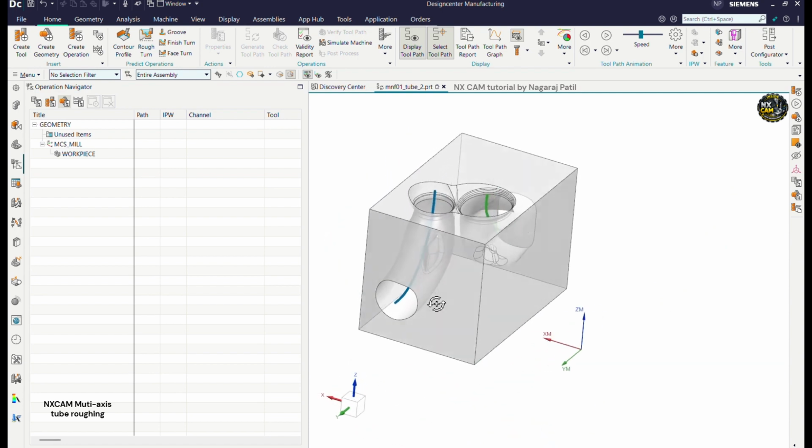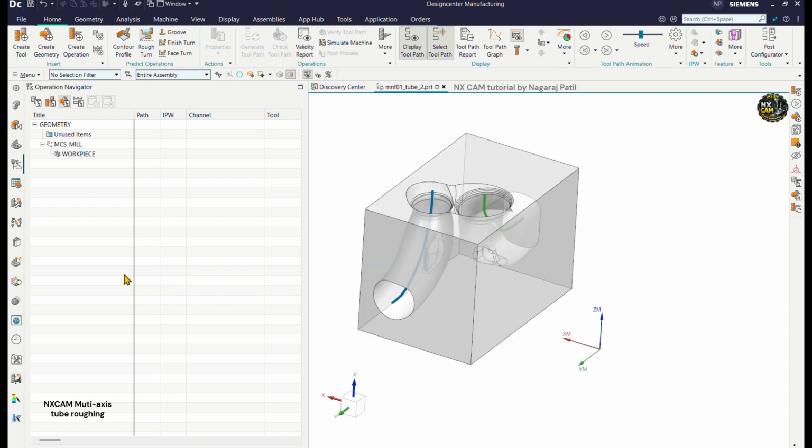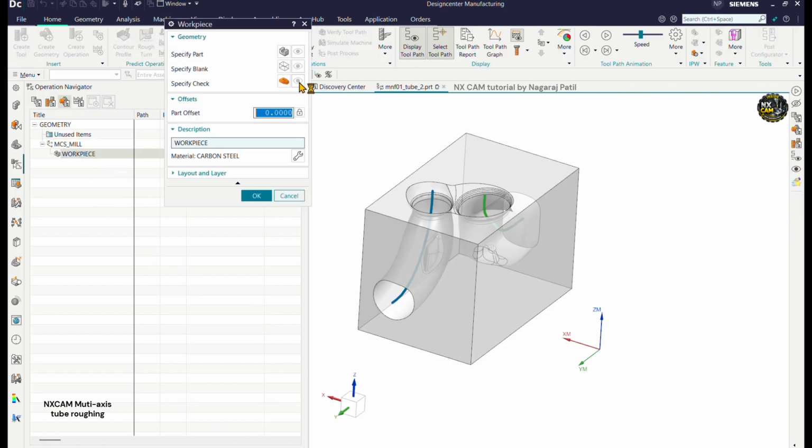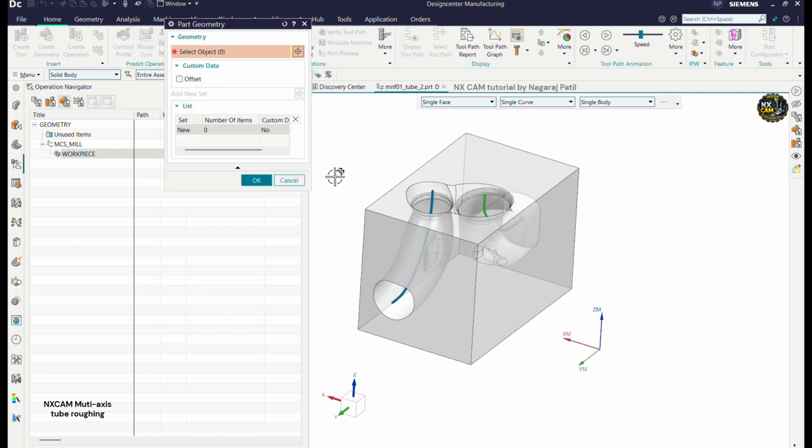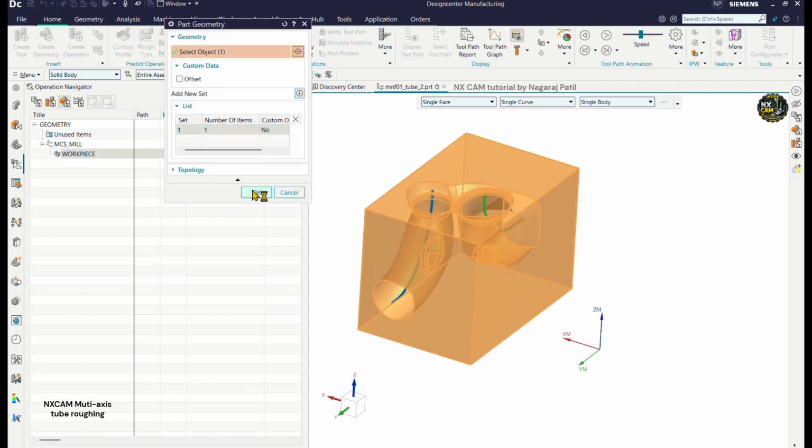So in this kind of situation, you have to use a strategy called tube roughing and tube finishing, which is there in the mill multi-axis group. Now we'll begin with the machining. Whatever the MCS is present in this location, let it be. Go to the workpiece, specify it. So workpiece I am selecting.